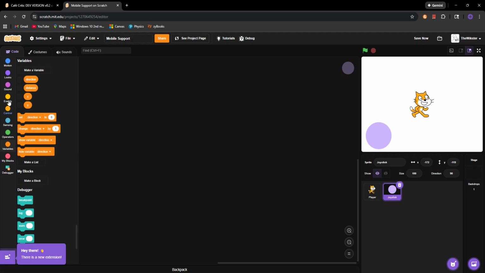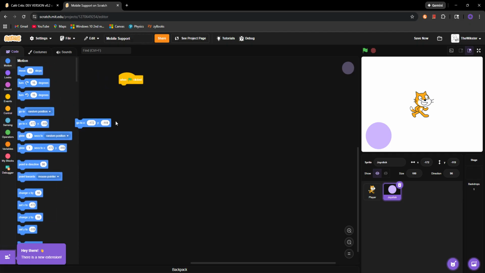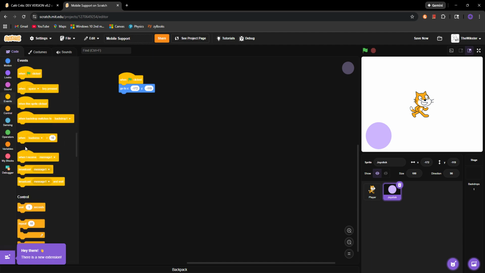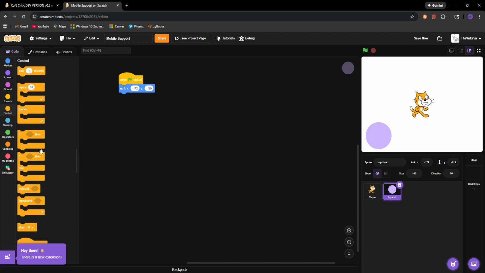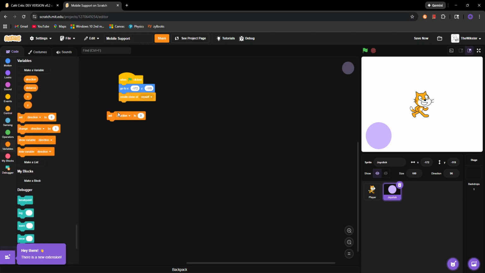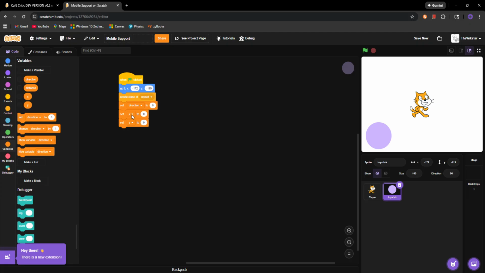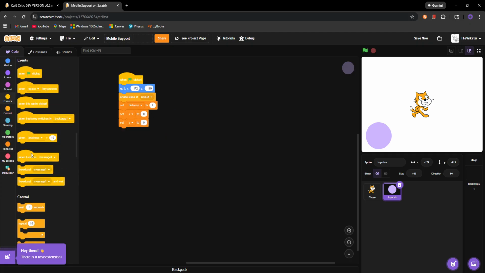And now what we're going to do is grab a when green flag is clicked. You're going to go to, I have right here, -172, -119. That's because that's where it's at right now. So wherever you want it to go, just put those coordinates in here. Then you're going to put create clone of myself, which is in control. And then we're going to grab 3 sets to 0. First one's going to be direction, second one's going to be x, third one is going to be y. And actually, it's not going to be direction, it's going to be distance. So, like that.